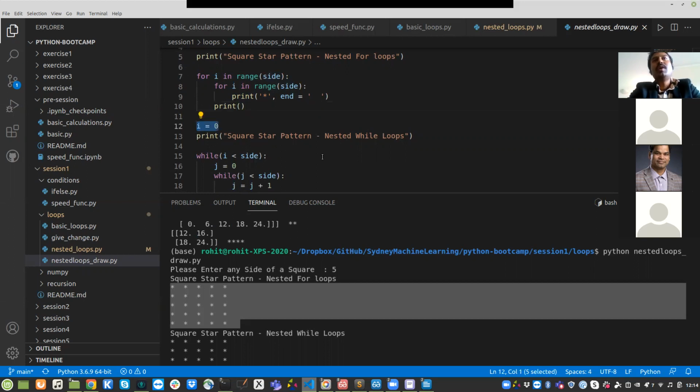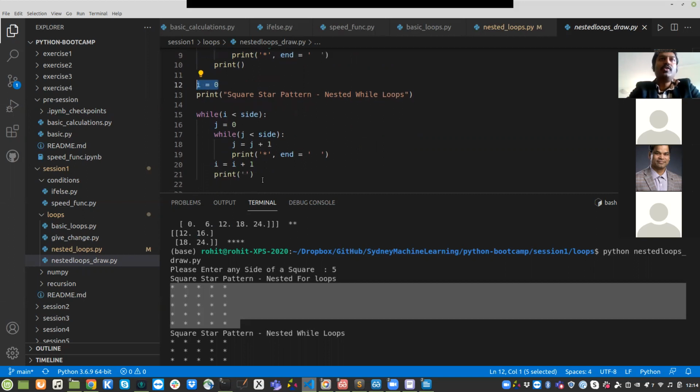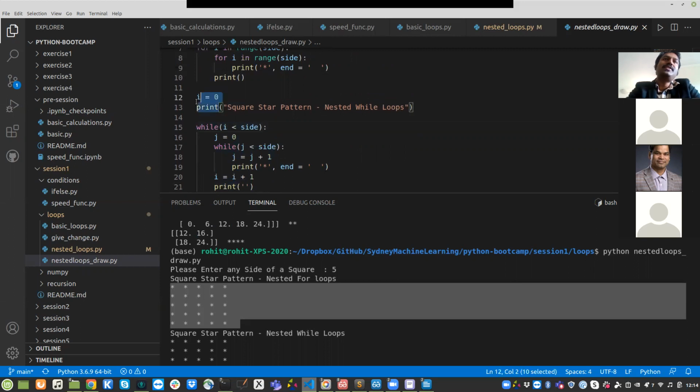Okay, so whatever you can generally do with for loops, the same thing you can do with while loops. And this is an example of a nested while loop, doing the same thing that your nested for loop is doing. So you see I is 0 and your j is 0. For I till the size, and then inside that there's a while loop.